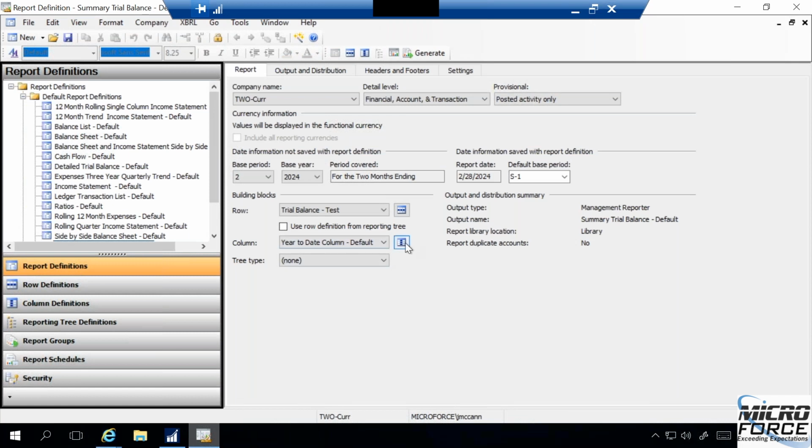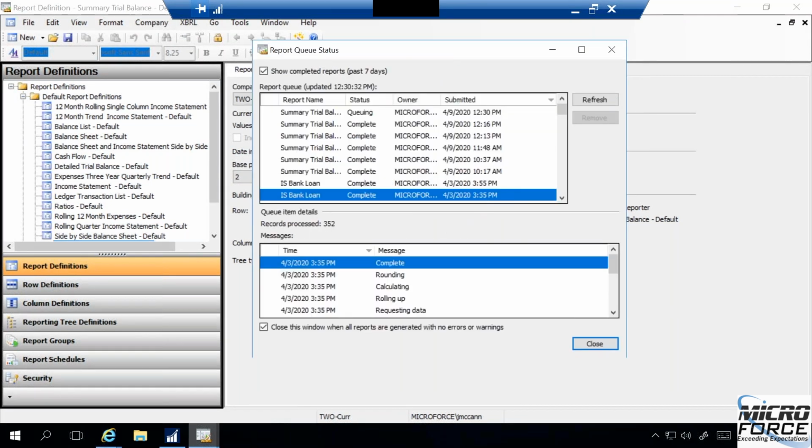We were in the column definition. Now we'll use the same base period and year, and let's generate the report again because I made a change to the column. So while we're waiting, David, let's open it up. If anyone has any questions so far, please unmute your phone and ask. If you have a question, probably someone else on the call has that same question, so please feel free to do so.